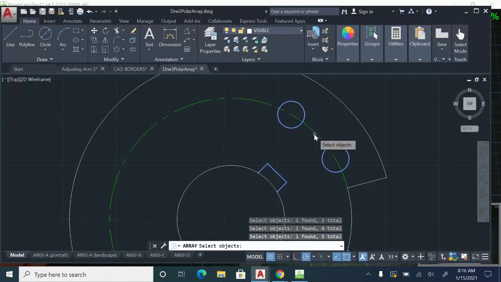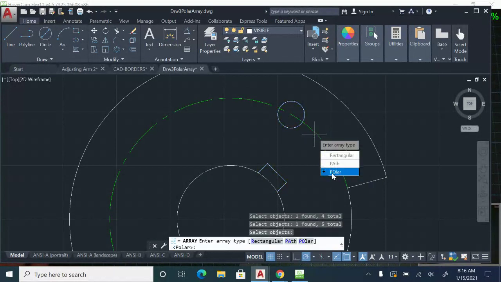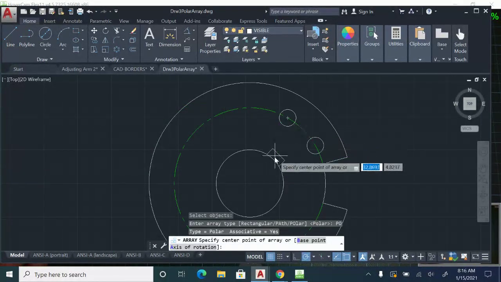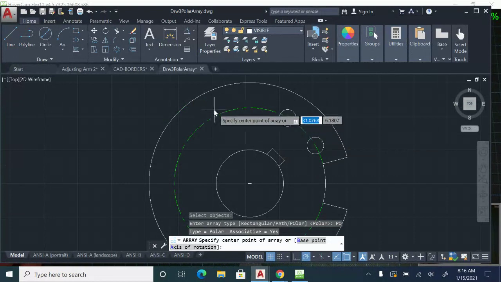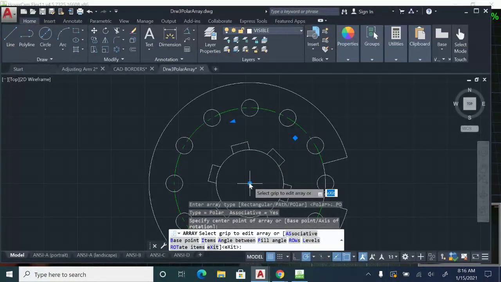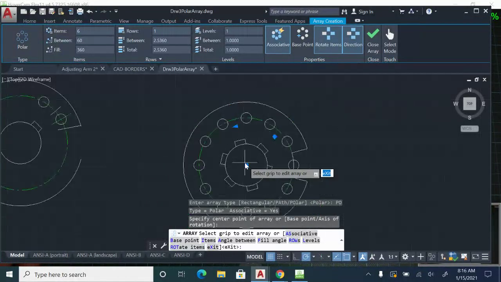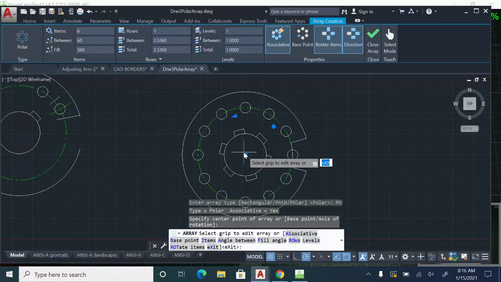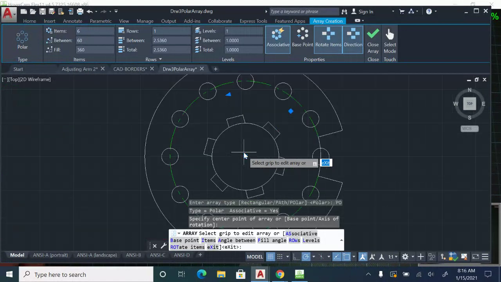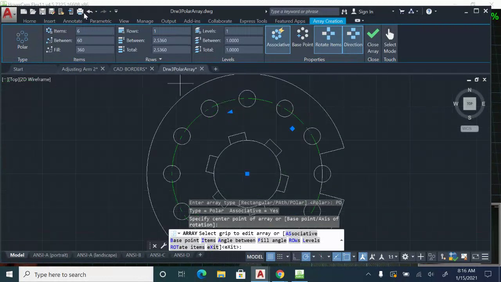And I'm going to hit enter. And yeah, I want polar. Center point, very important. You got to specify a center point. That's going to be right at the middle of the circle. And here you'll see it's set. That's the default setting. Obviously, we don't want 6 items, so we gotta edit the settings here. So we got to figure out, right now, it's set to 6.